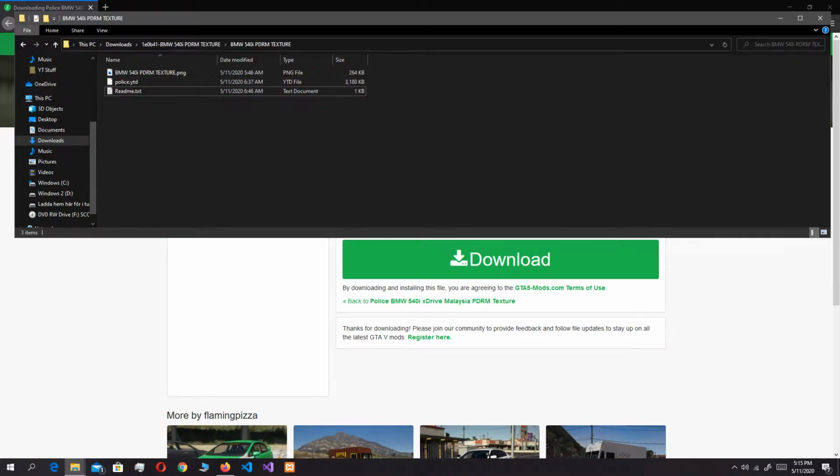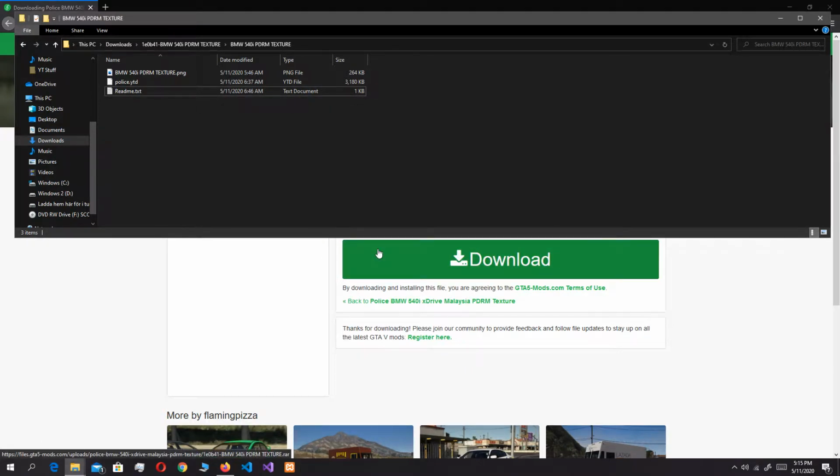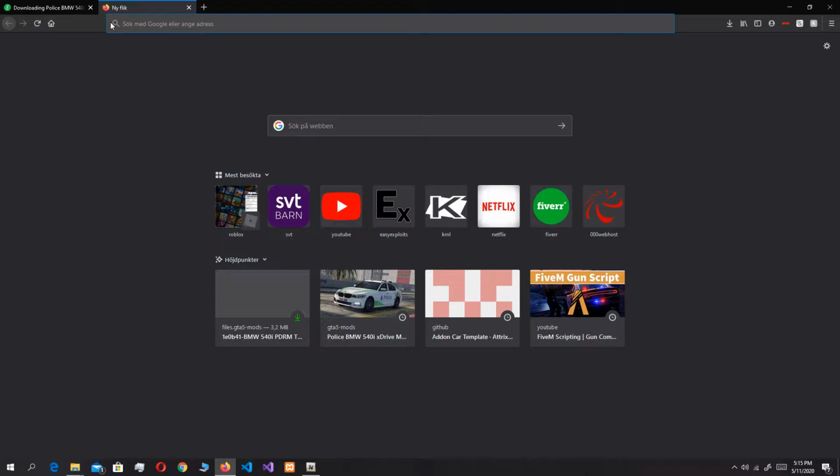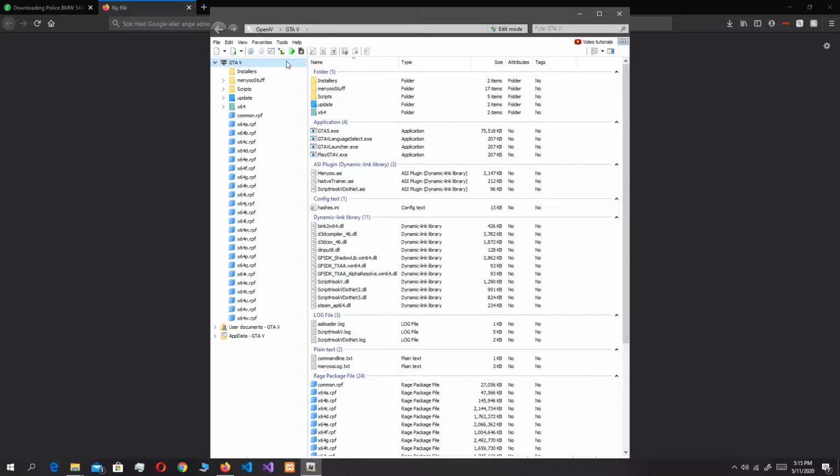But you will need another thing too, which is called OpenIV, which will also be in the description. It's just so you can open the .ytd files. So you want to go under Grand Theft Auto 5, and then Windows. So when it started, you should just hold Control then hit O, or go to file, open archive.